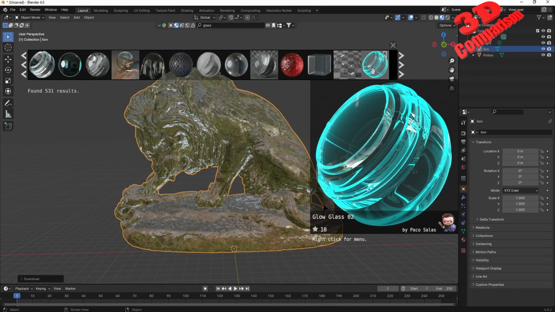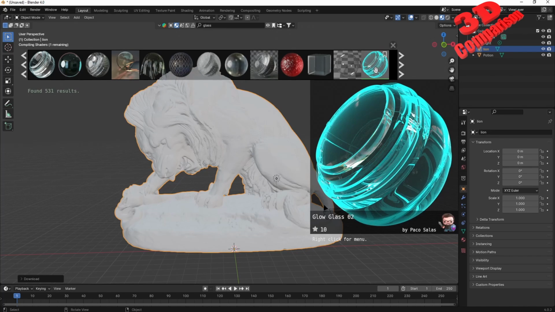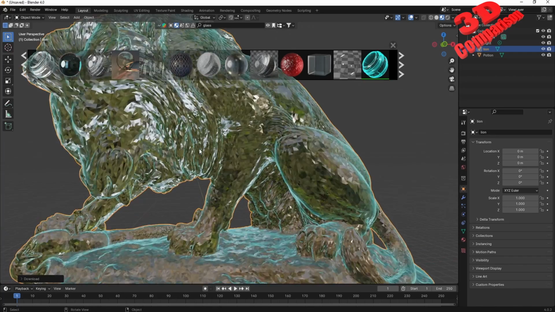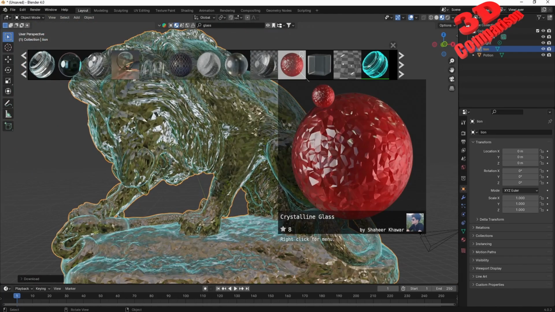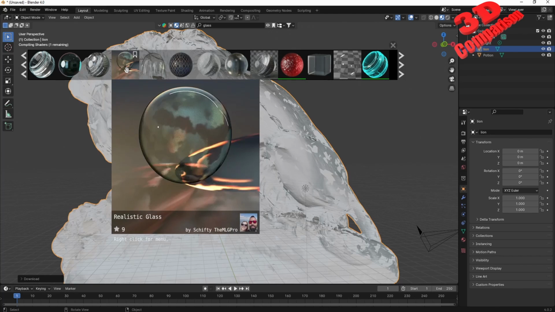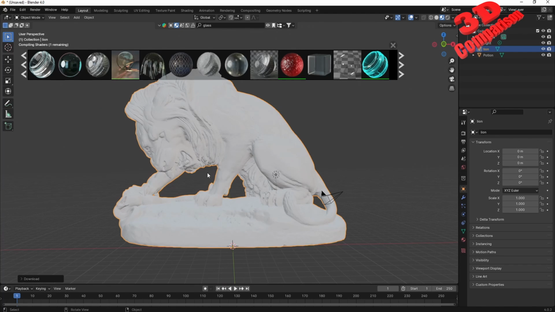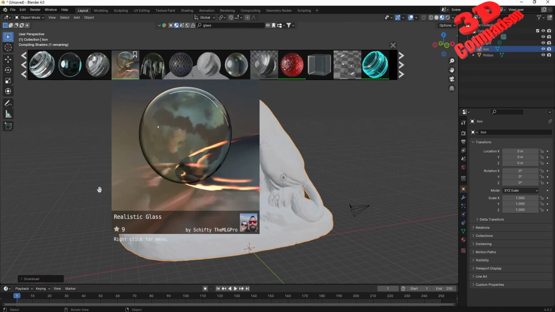If I want to try a different one, maybe glow glass, I will double click on that. Again, it will start downloading and I'm going to see the final output over here. So the same for the other materials. We have a wide variety of materials. This should kick in quite soon, so let's take a look. It's currently maybe still downloading.